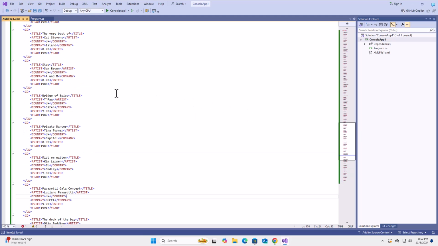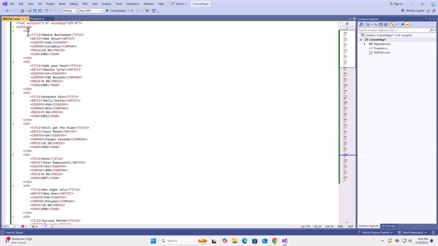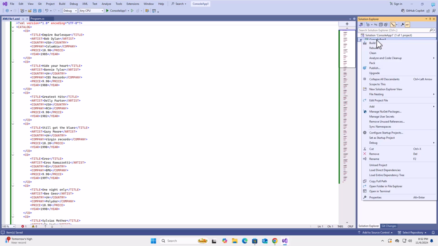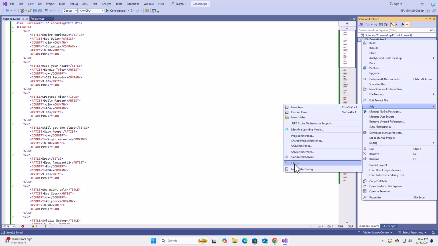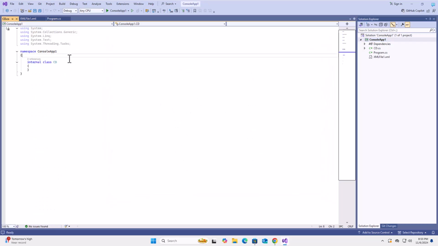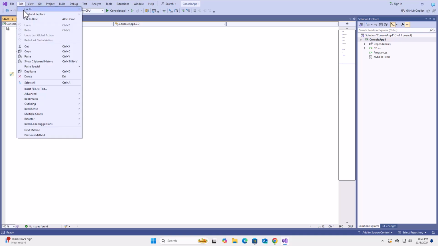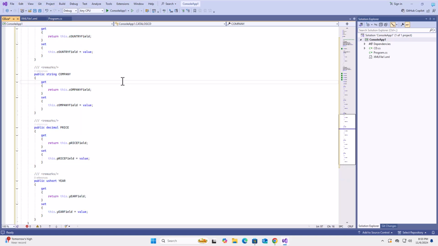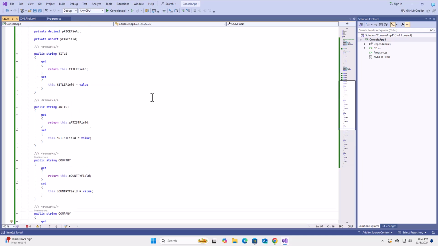Now I want to highlight and copy to the clipboard all of the data except for the header line. And now it's time to do a little auto-generation of classes. Let's create a class file. You can call it whatever you like. Then highlight the class code, go to the Edit menu, click on Paste Special, and finally paste XML as classes. Visual Studio has taken the XML in our clipboard and converted it into classes for us.